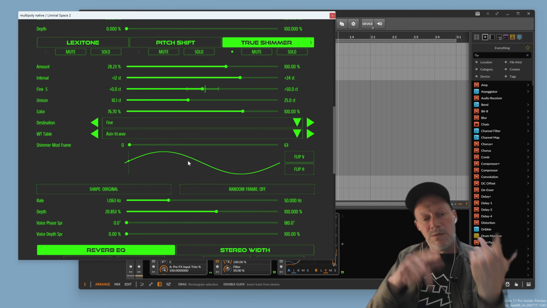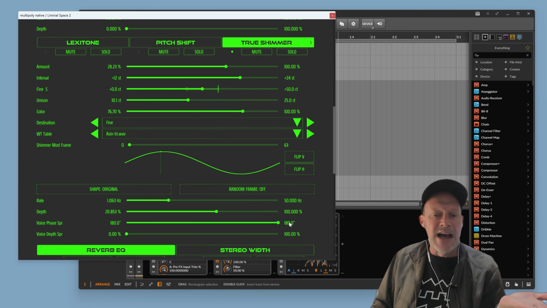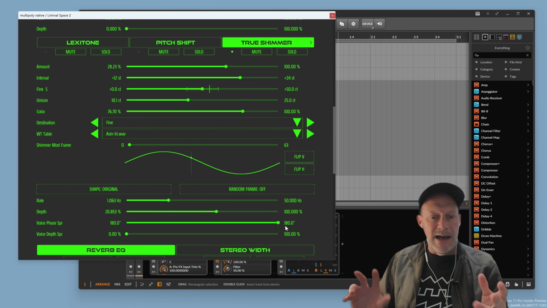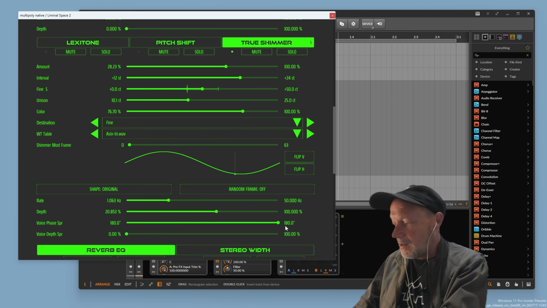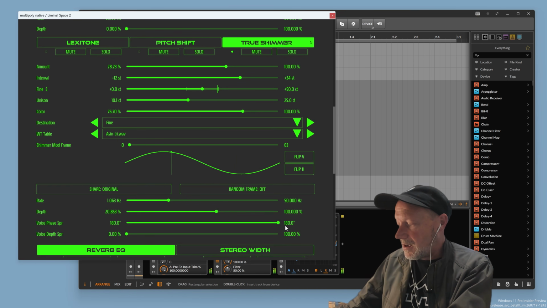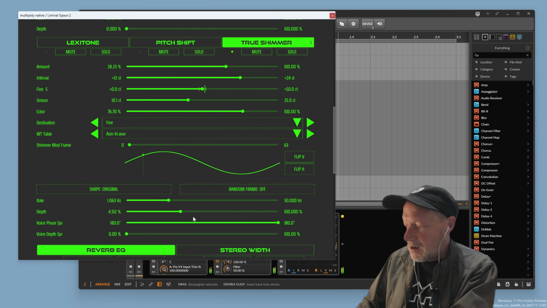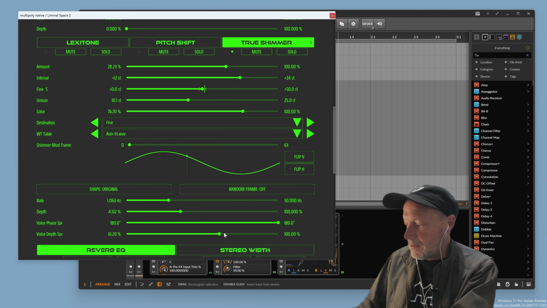Since there are two unison voices, there is a voice phase spread parameter, so we can knock this wavetable modulation out of phase so that we don't hear it as strongly and it becomes more of a pleasant chorusing. Very interesting effect, right? Same thing with depth. This will just change the depth of the channels. Super pretty.